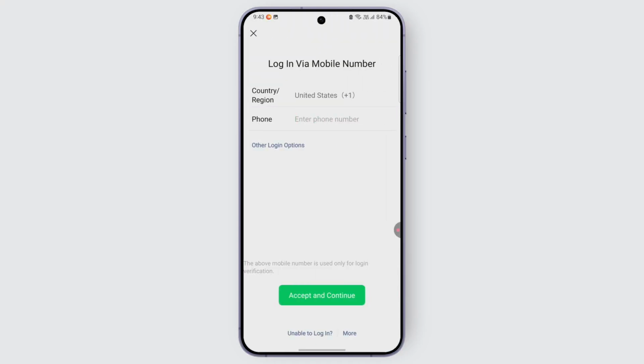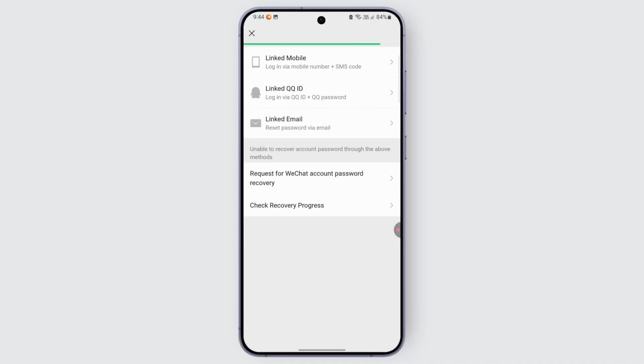After that, you should be taken to the space right here from the given options. You can look out for the option of forgot password or choose the option by a phone number or email, depending upon what's linked to your account. So you can tap on this option called unable to login. And once you select this, you should be given another method to log into your WeChat. So here, just go over and follow the process.